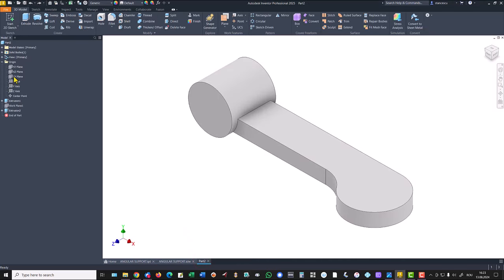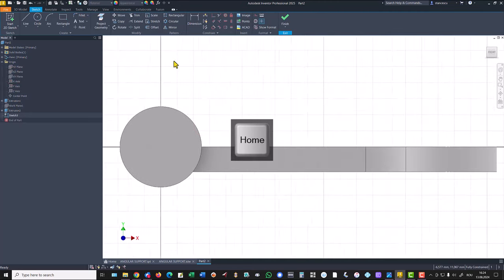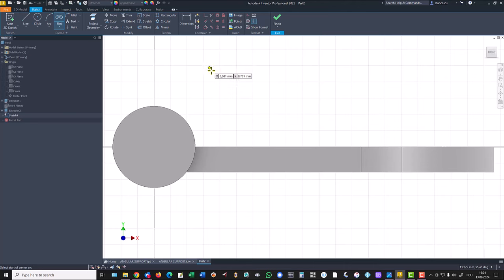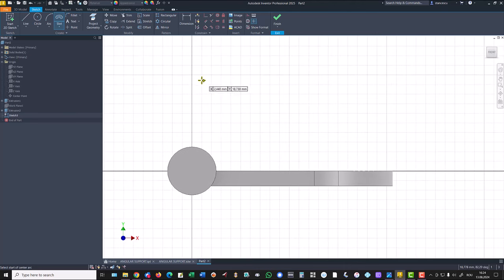XY is the plane and we use a slot 3-point arc. We start from here. This is radius 20, then we apply radius 2.5.